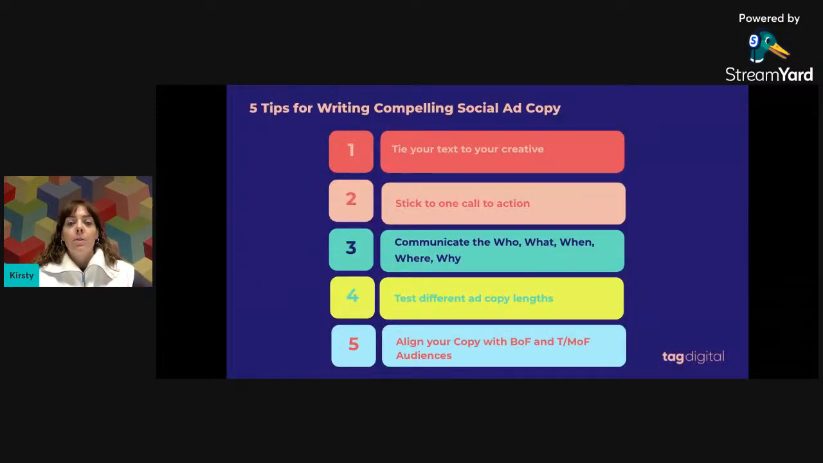So 5 tips for writing compelling social ad copy. We put together a list for you. Number 1 is tie your text to your visual. 2, stick to one call to action. 3, communicating the who, what, when, where, and why. 4, test different ad copies. And then finally, number 5 would be to align your copy with your bottom of the funnel and then your top of the funnel, middle of the funnel audiences.